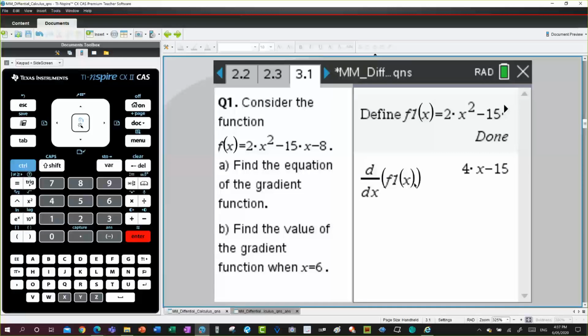Now, we need to find the value. Part B: find the value of the gradient function when x equals 6.